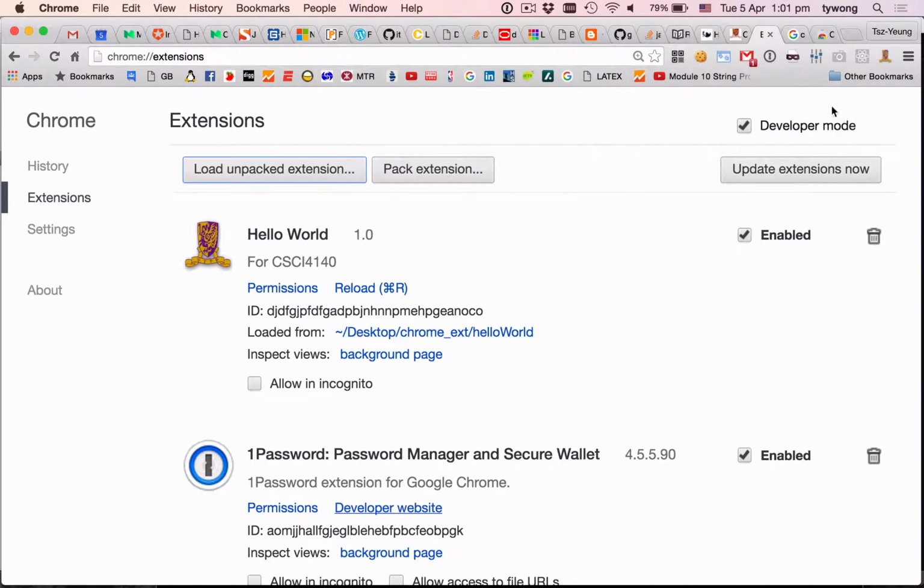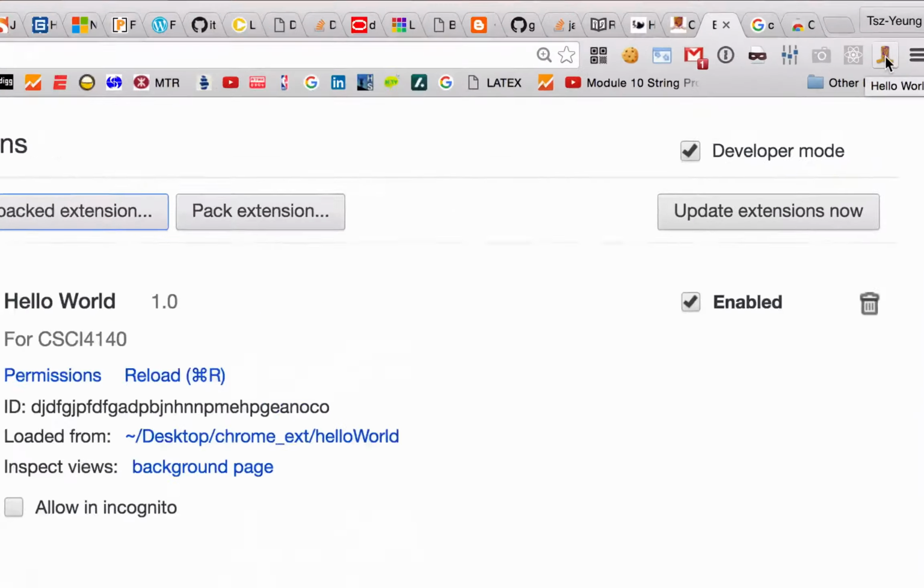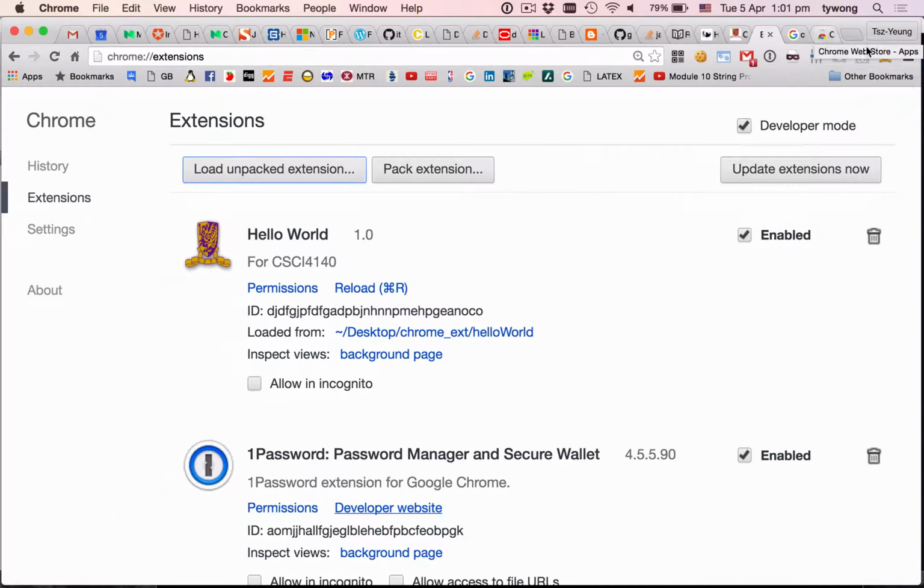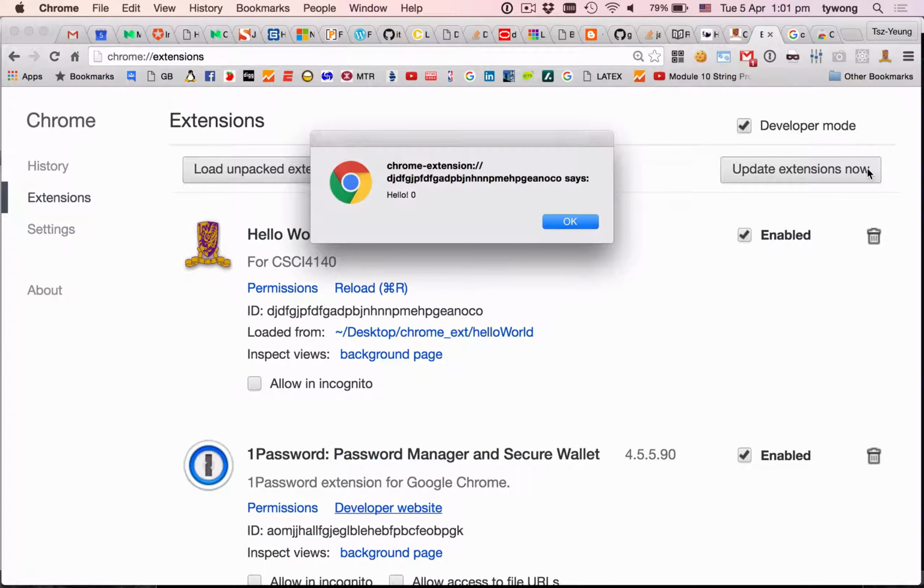So after you load it, you see there's a new button here. So a new button here, okay? Yeah, I know it's ugly, because curse the designer, please, okay? Don't curse me. The designer made it non-square. Yeah, go ahead.